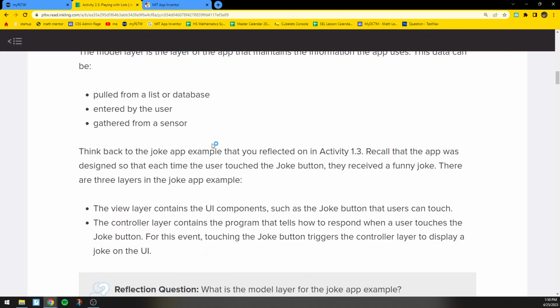Think back to the joke app example that you reflected on in activity 1.3. I don't actually remember that right now. Recall that the app was designed so that each time the user touched the joke button, they received a funny joke. It's a funny joke. You know when someone says it's a funny joke that it's probably not funny.